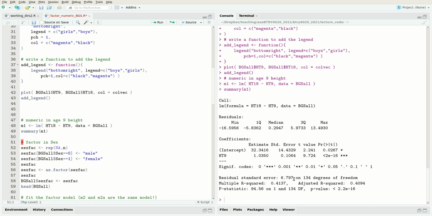And let's just look at a few things. So the intercept is 32 centimeters. That's not too meaningful to us because there's no people in our data set that are height 0 at age 9. The height at age 9 slope is 1.03. So the interpretation there is for every increase of 1 centimeter at age 9, we expect an increase of 1.035 centimeters at age 18.